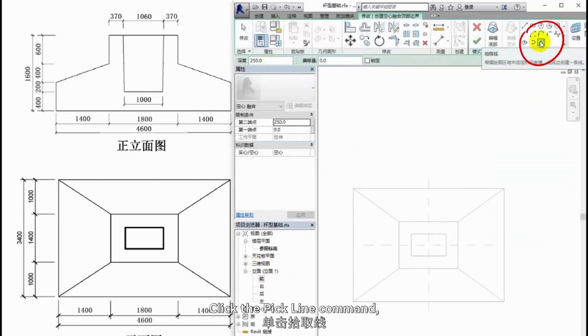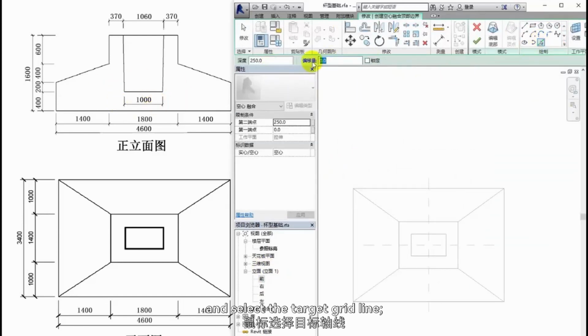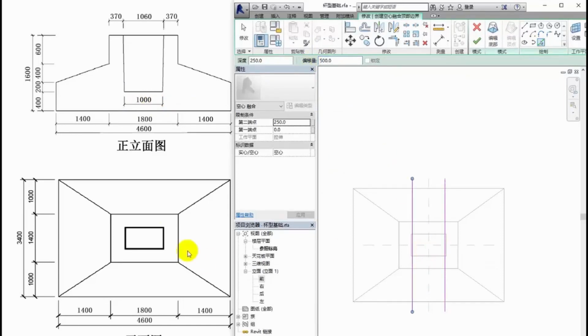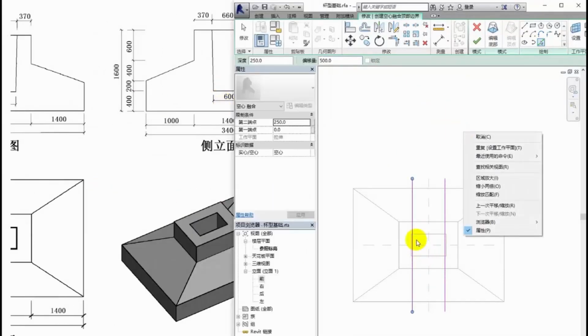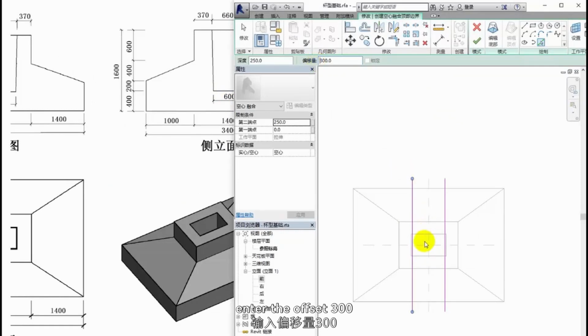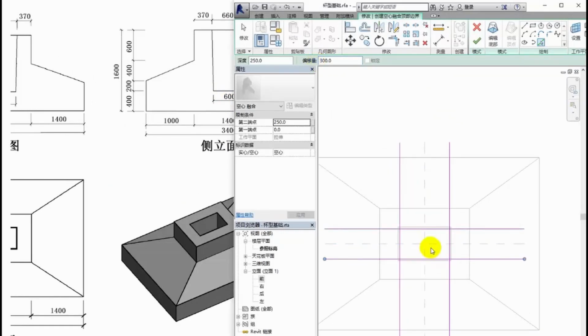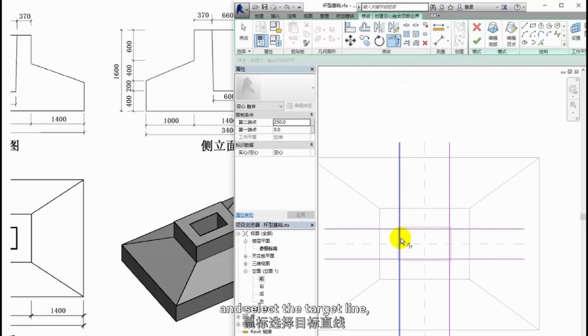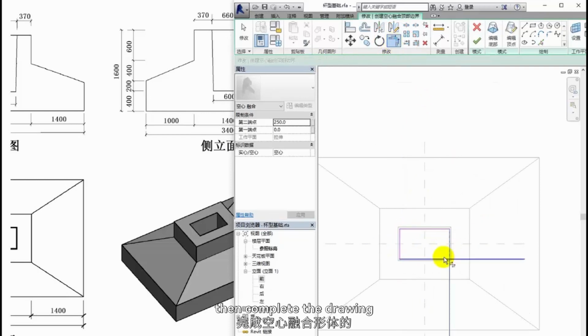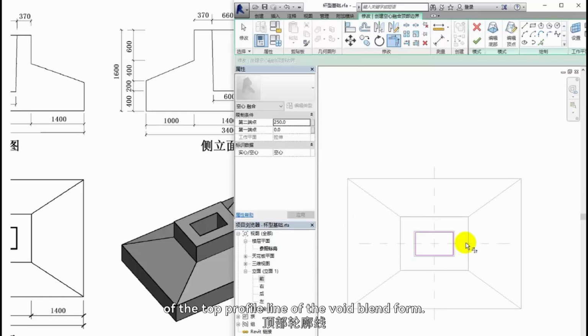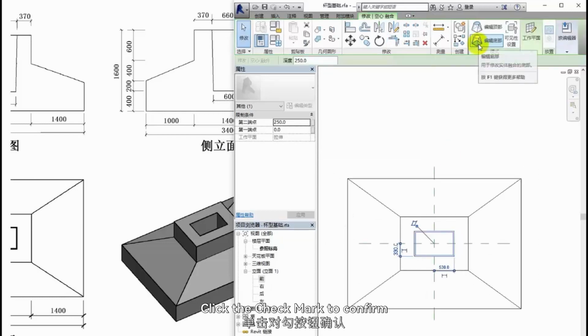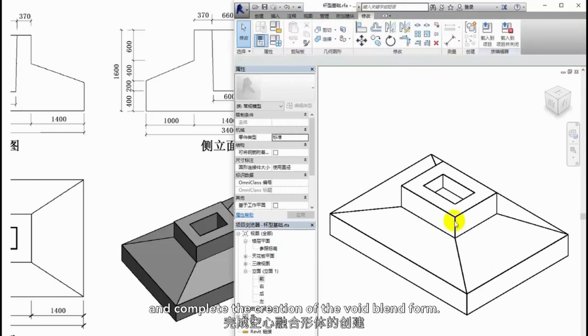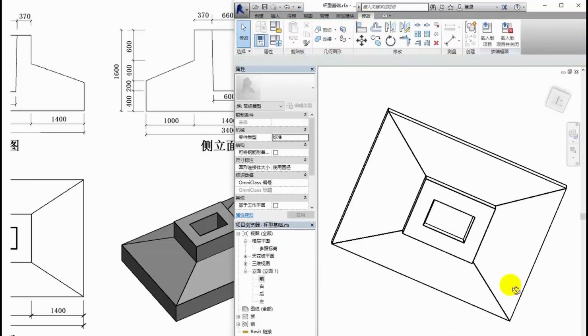Click the Pick Line command, enter the offset 500 and select the target grid line. Enter the offset 300 and select the target grid line. Click Trim Extend to Corner and select the target line, then complete the drawing of the top profile line of the void blend form. Click the check mark to confirm and complete the creation of the void blend form.